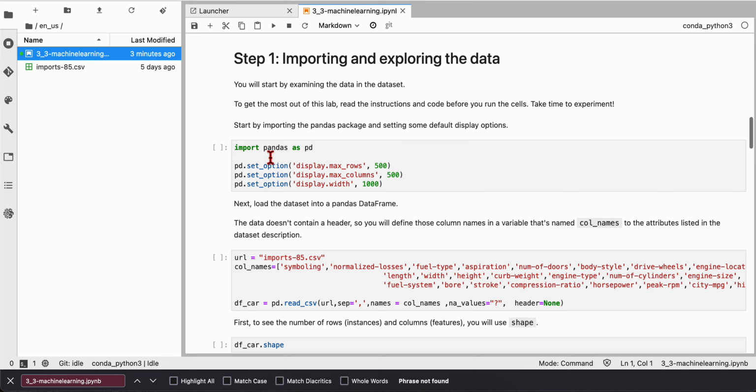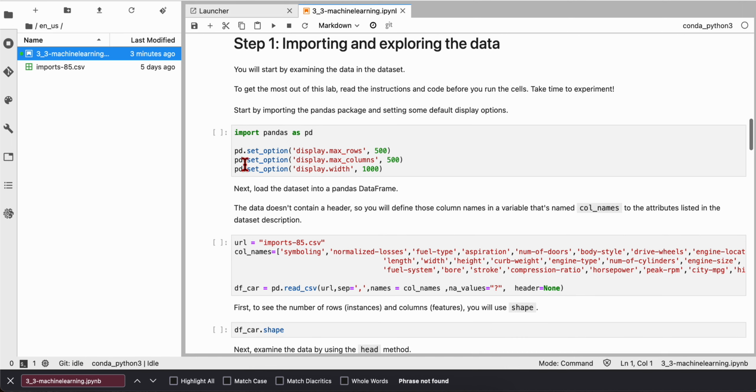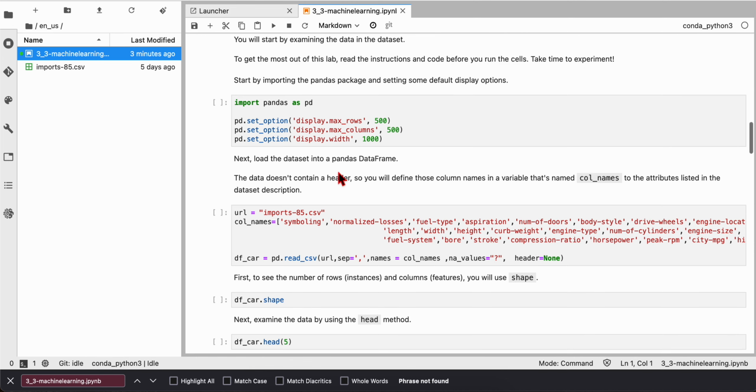So we have import pandas as pd, pd.set_option display.max_rows to 500, pd.set_option display.max_columns to 500, pd.set_option display.width to 1000.